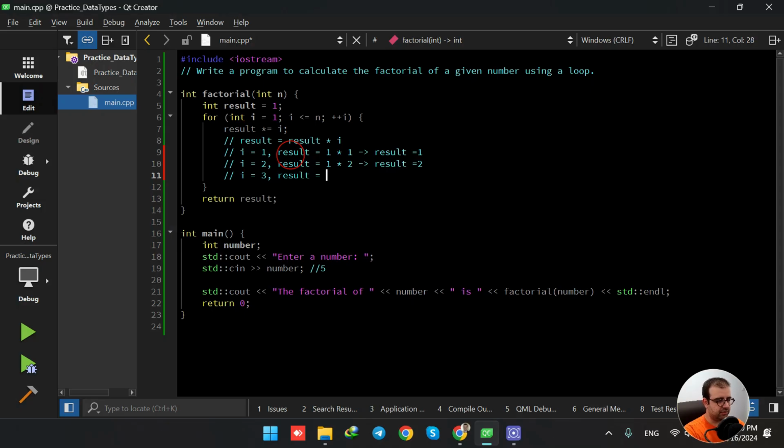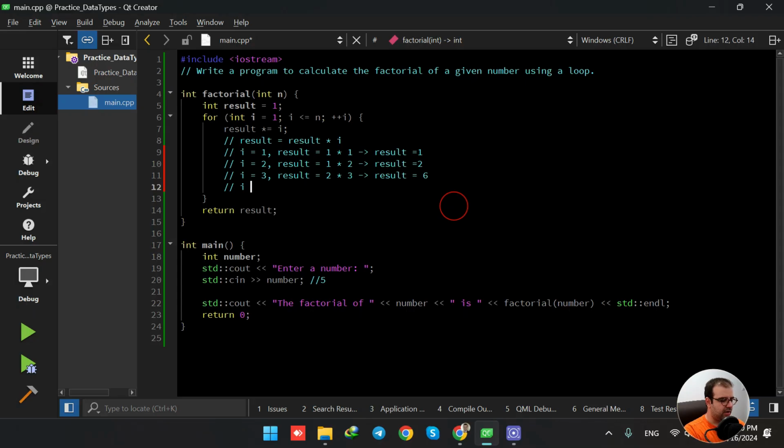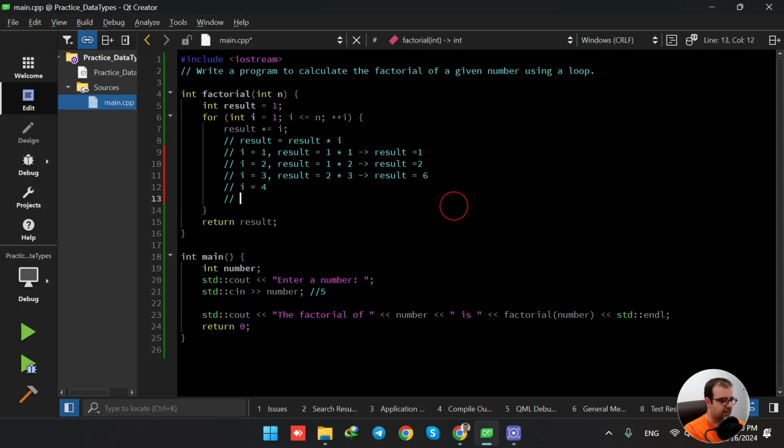Result equals 2 times 3. Why 2? Because the formula is result multiplied by I. So the result from the previous step was 2, times 3, which is the value of I. So it is going to calculate the result to be 6. Then I equals 4, then I equals 5. So let me run.